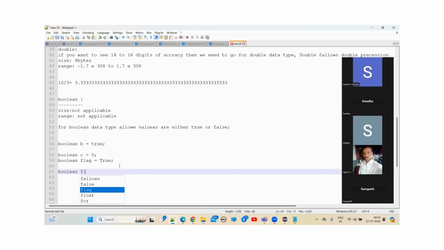Boolean flag equals to, I'm giving this. Tell me, is it valid or invalid? Invalid. What is the compile time error? Why is it invalid? It is a string, sir. String type.